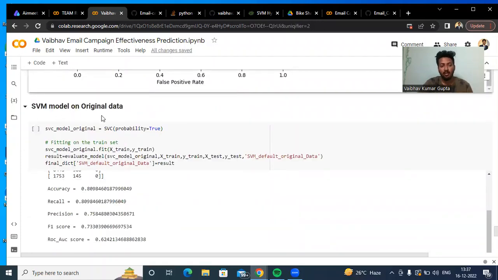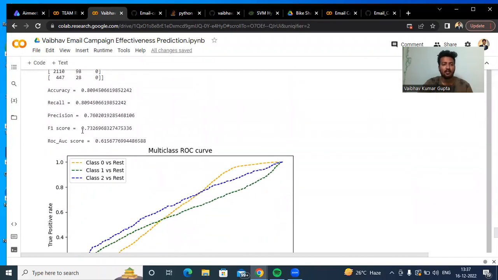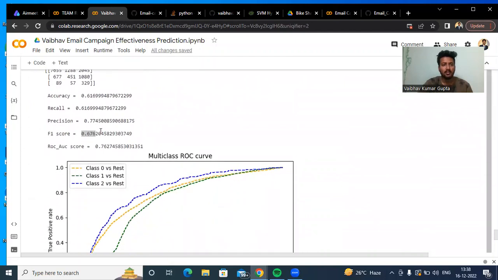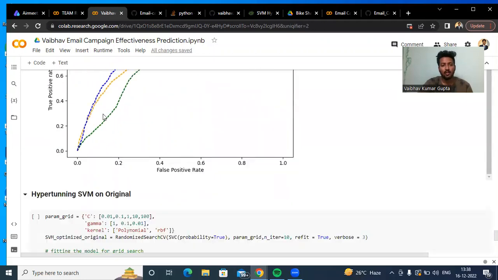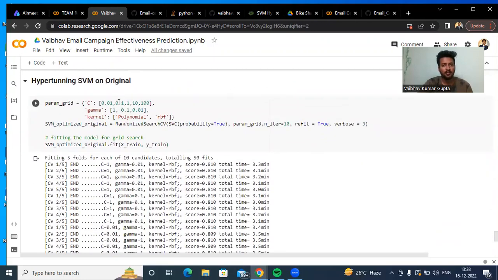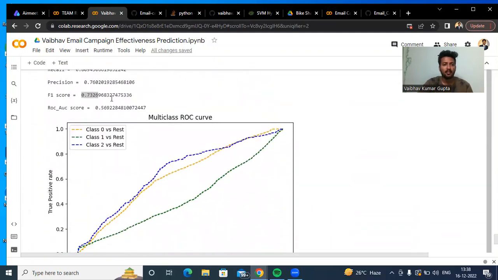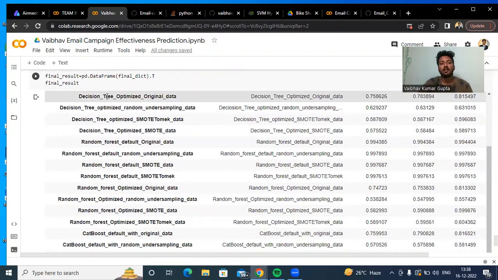Then we have applied the SVM model on the original data, where we got 0.732 as F1 score on the test data. Then SVM on the random undersampling is giving 0.676 F1 score on the test data. Then hypertuning the SVM model on the original data is giving 0.7326.